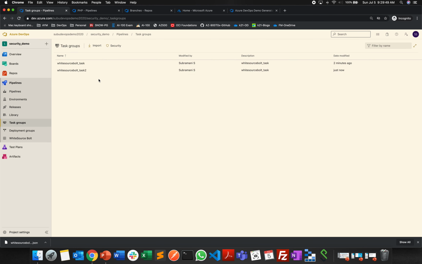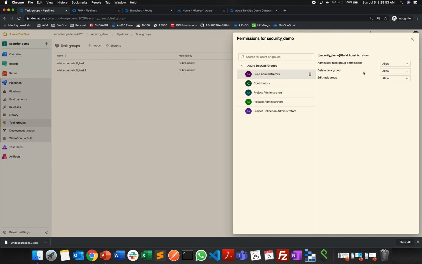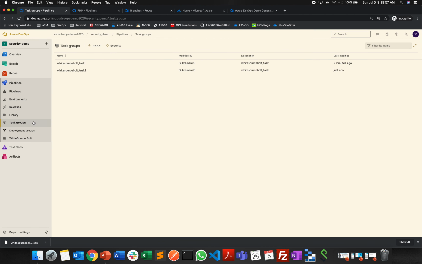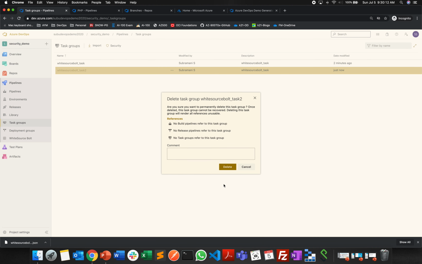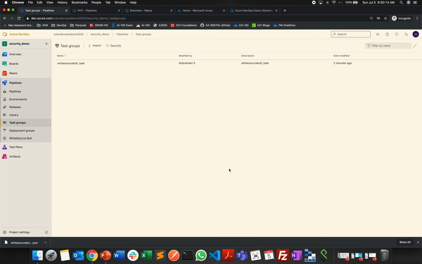How do I manage security? Here is the security option. I can choose who can add, modify or edit a task group, so I can make task groups much more secure so that no one can come in and edit them. I can give access only to the administrators, so that only administrators can access, modify, edit or delete it. I can choose all these permissions for adding, modifying or deleting.